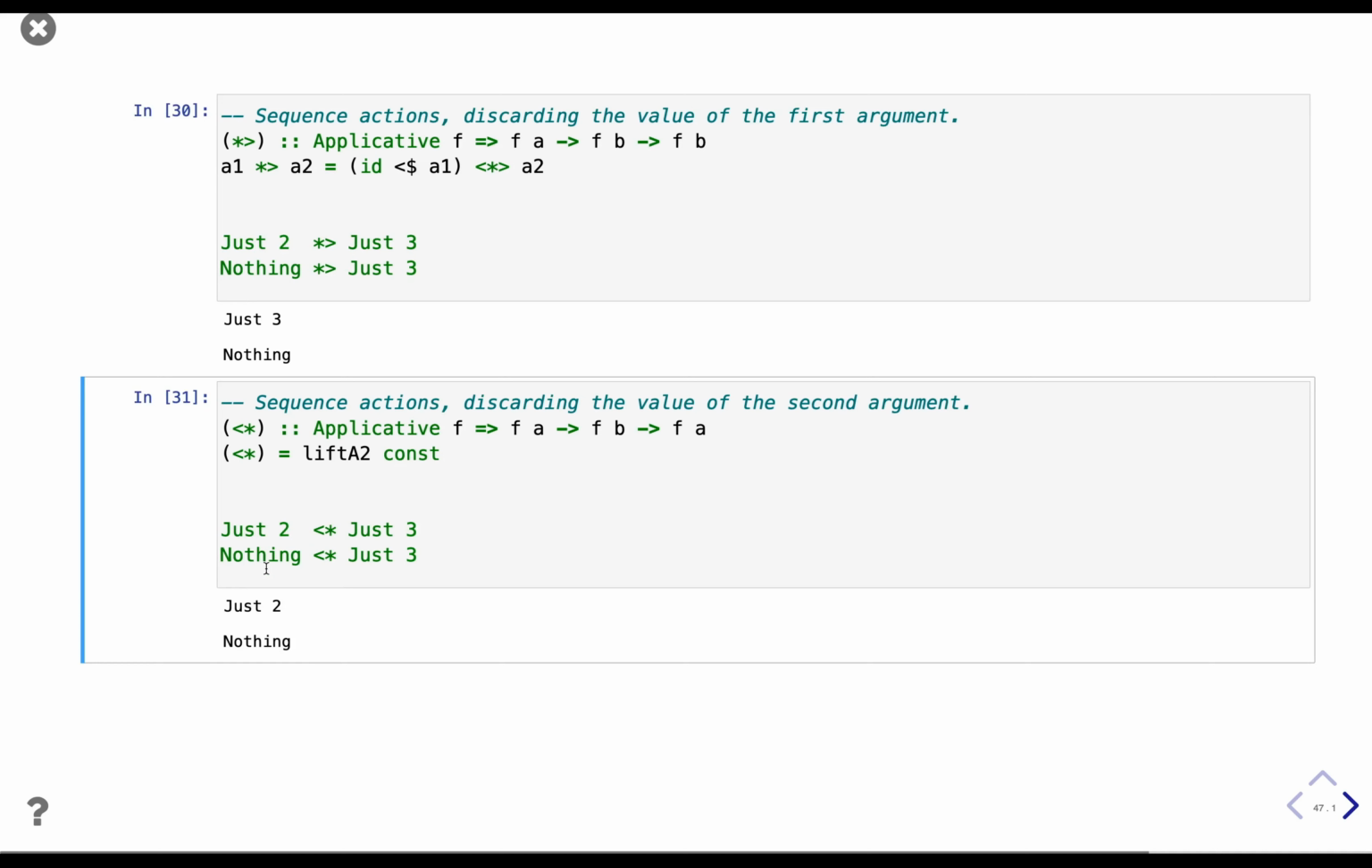It seems silly to discard values. But, as we said before, if we think of applicative as the interface for effect, if you want to perform the effect or computation but you don't care about the results, like for example printing to the console, when you print to the console, you get back the unit. You don't care about the unit, you have no use for unit. So in that case, you can use one of these to ignore the value result.